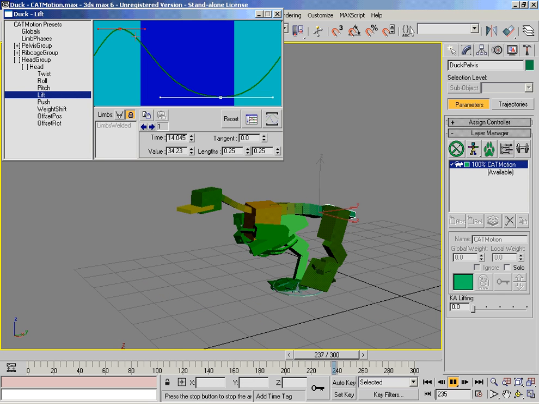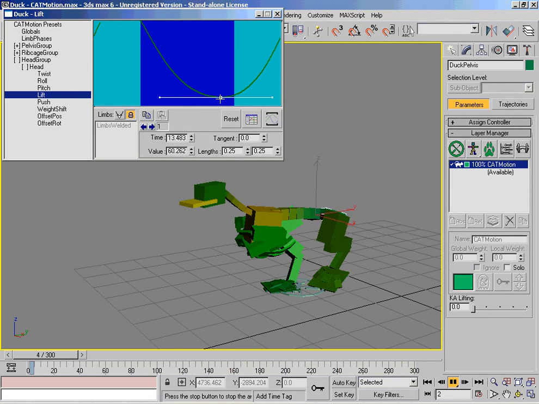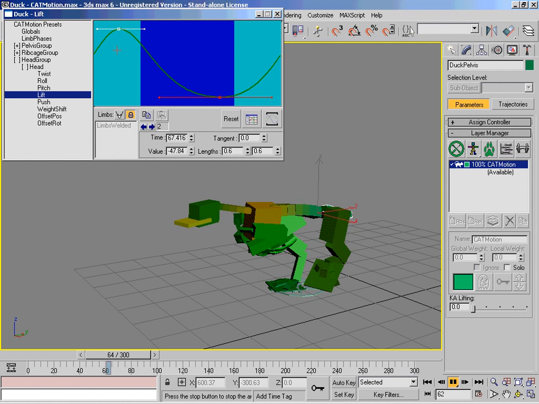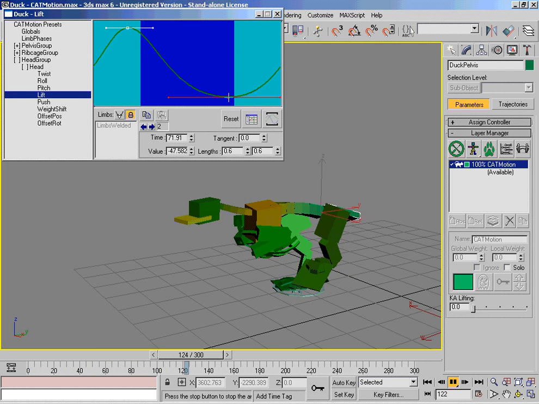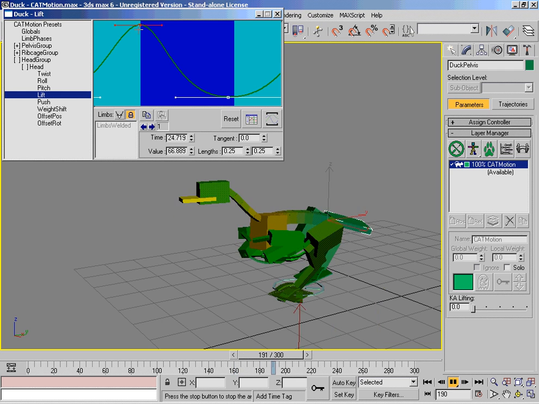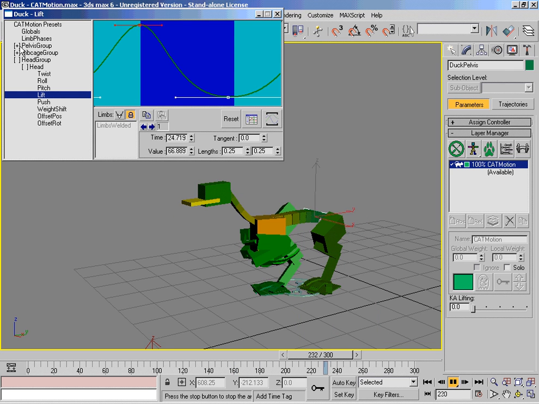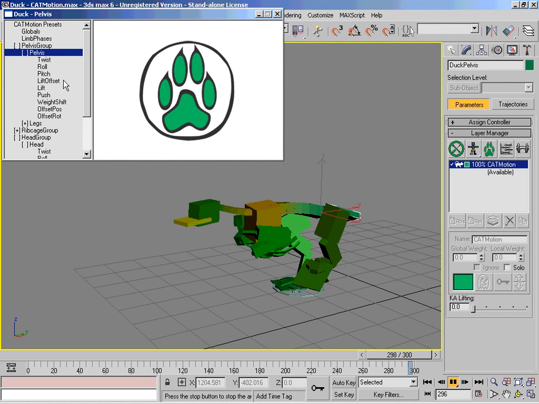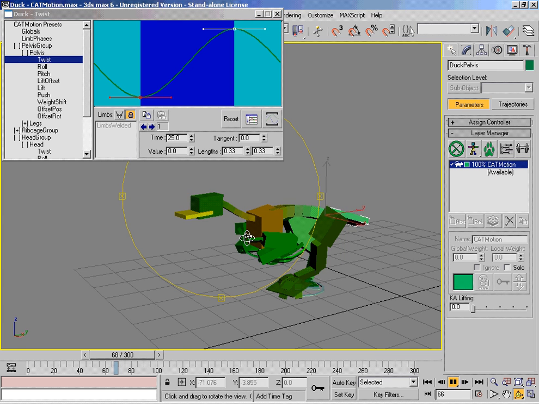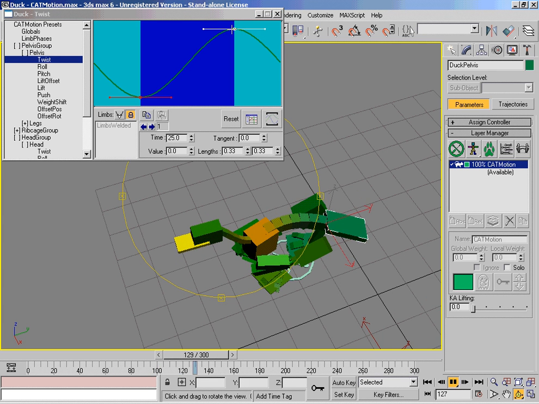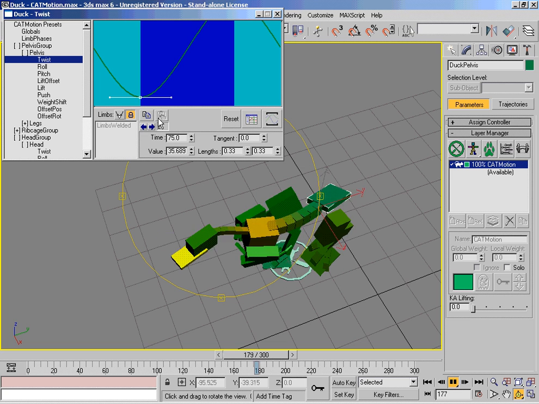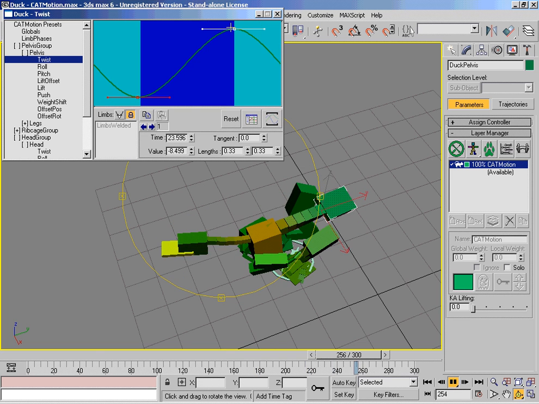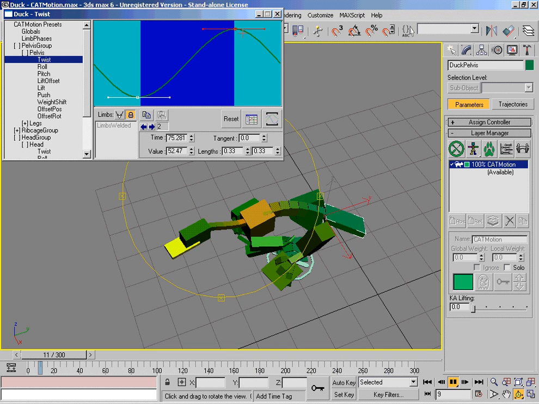The head has a graph called lift. I can adjust the lift graphs and completely change the shape of this walk cycle. I can expand out the pelvis branch and we have something called twist. If I adjust the twist walk graphs, we get a much bigger twist in the rear end of the duck.